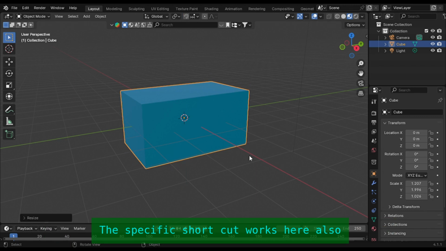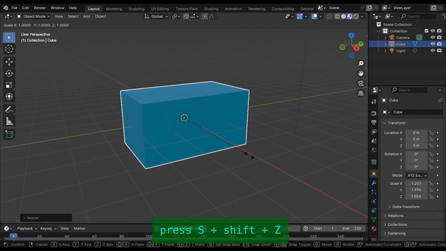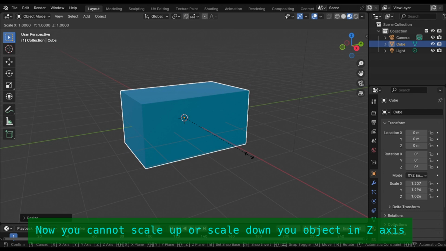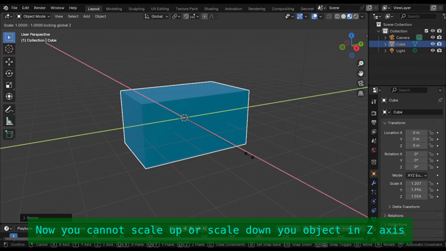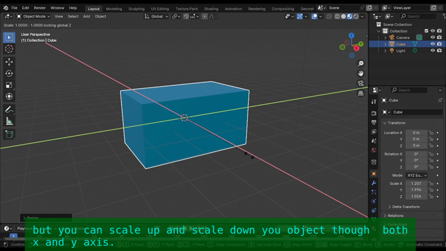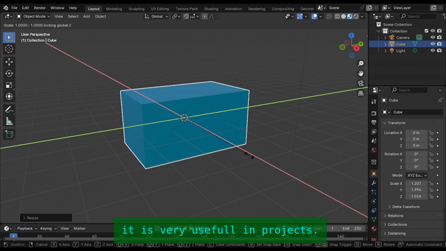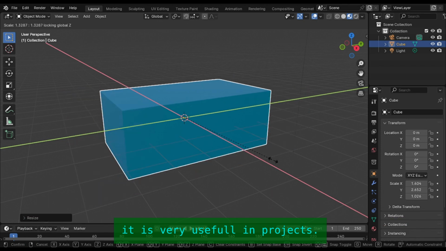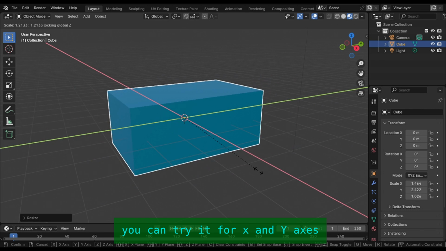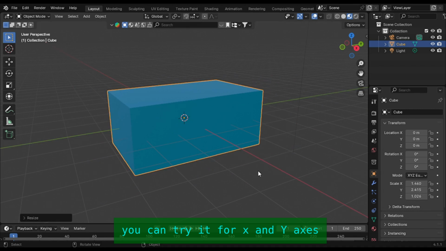A special shortcut works here also. S is the notation for scale. Press S and Shift plus Z. Now you cannot scale up or scale down your object in the Z axis, but you can scale up and scale down your object through both X and Y axes like this. It's very useful in some projects. You can try it for the X and Y axes.